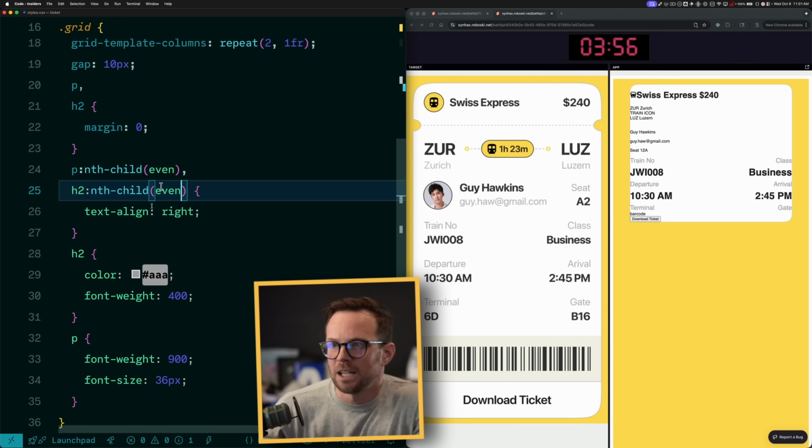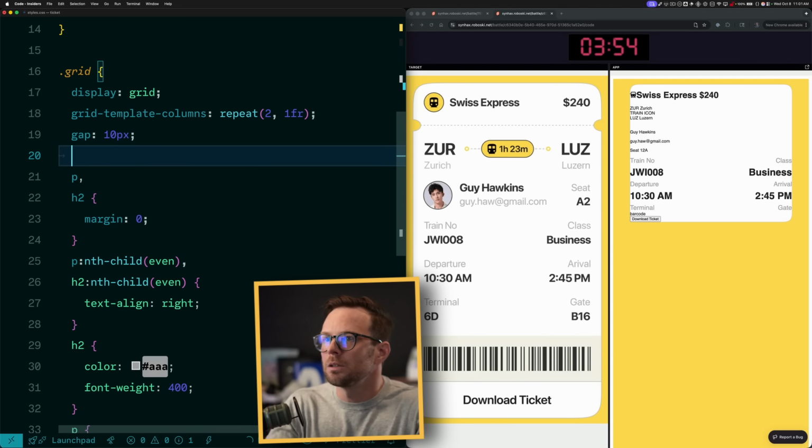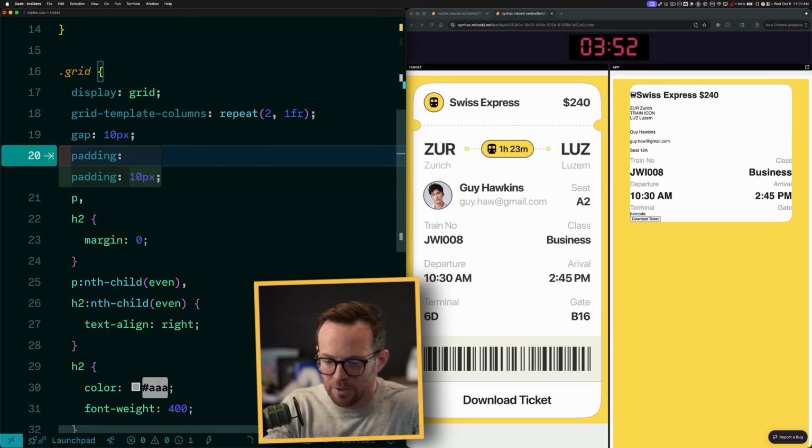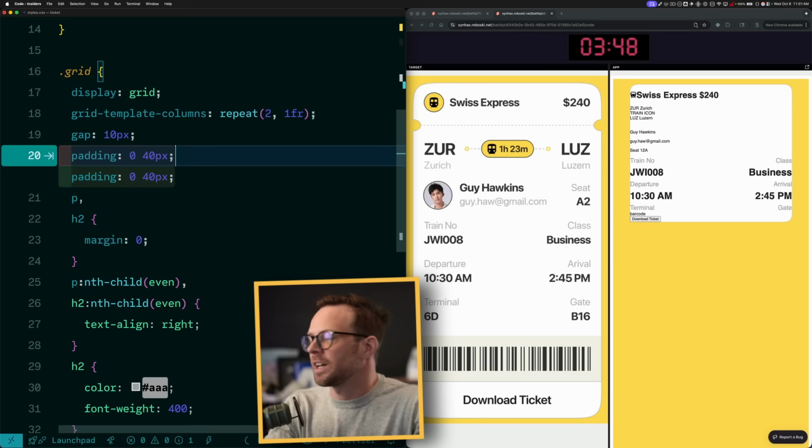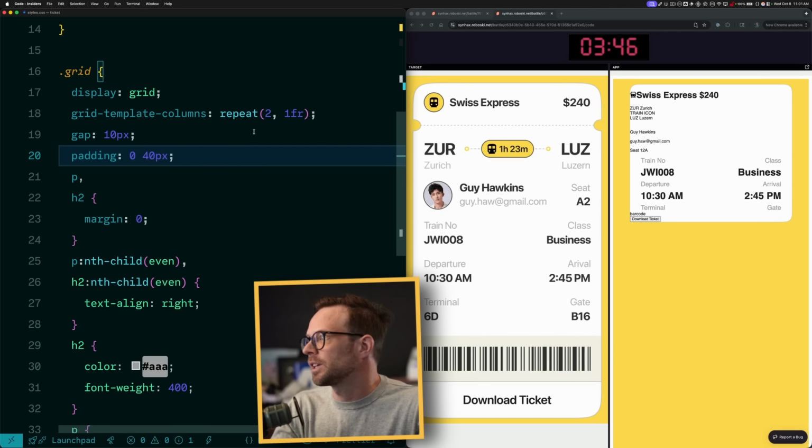Okay, padding. We're going to do some padding on this bad boy. We're going to say 0, 40 pixels. There we go. Looking pretty decent. Actually, throw a padding bottom on there too. Let's get some padding all around. Let's spread the padding out, folks. Let's do 60 pixels on this thing.